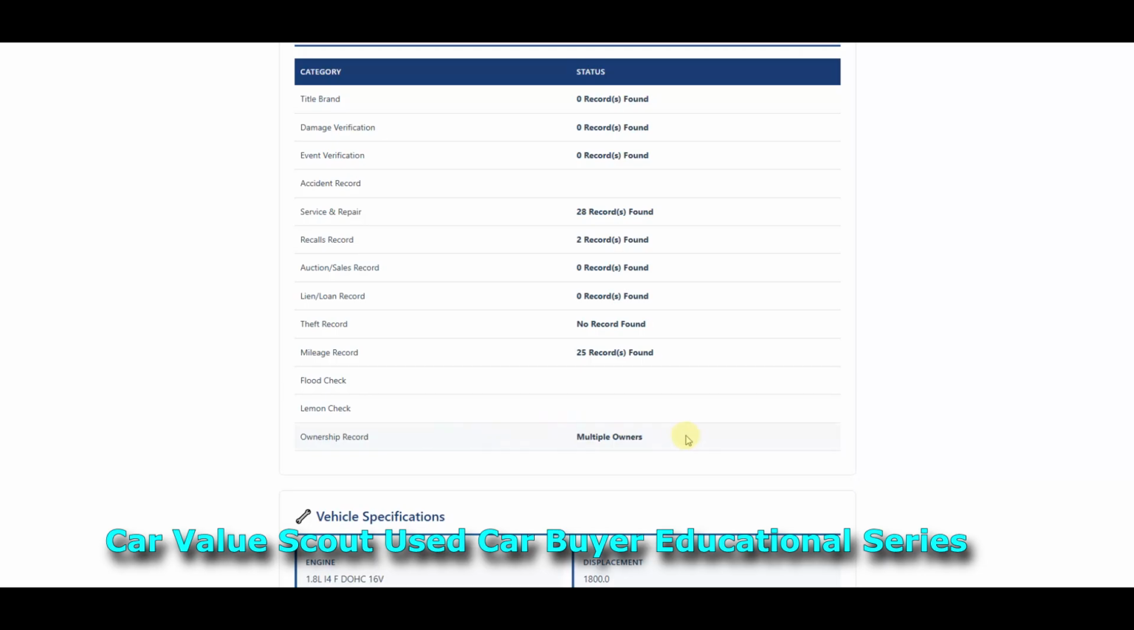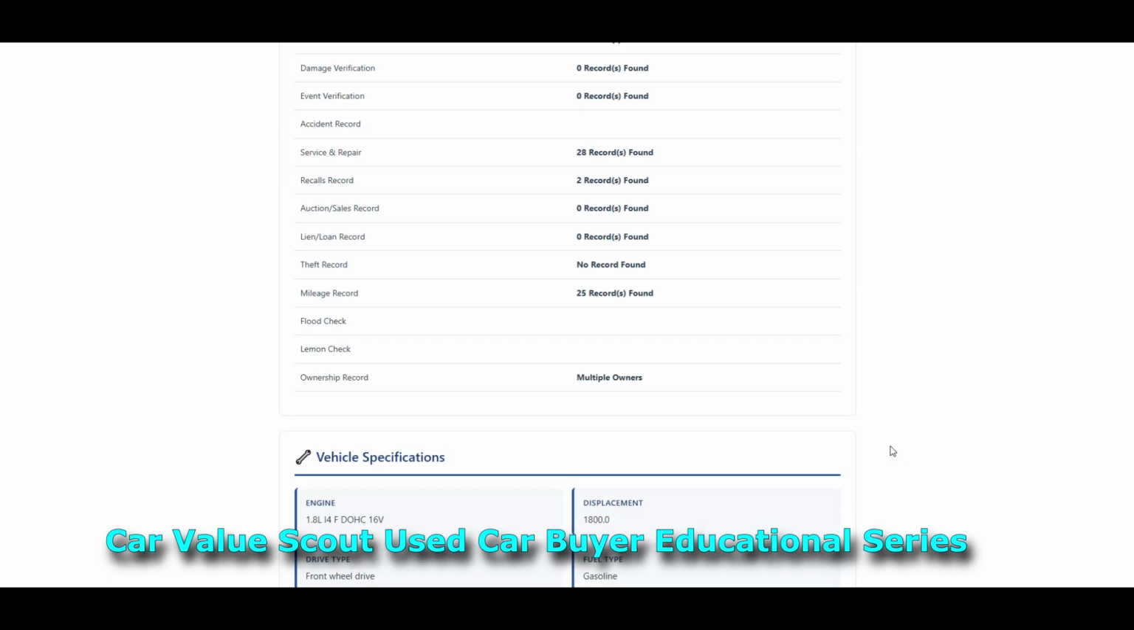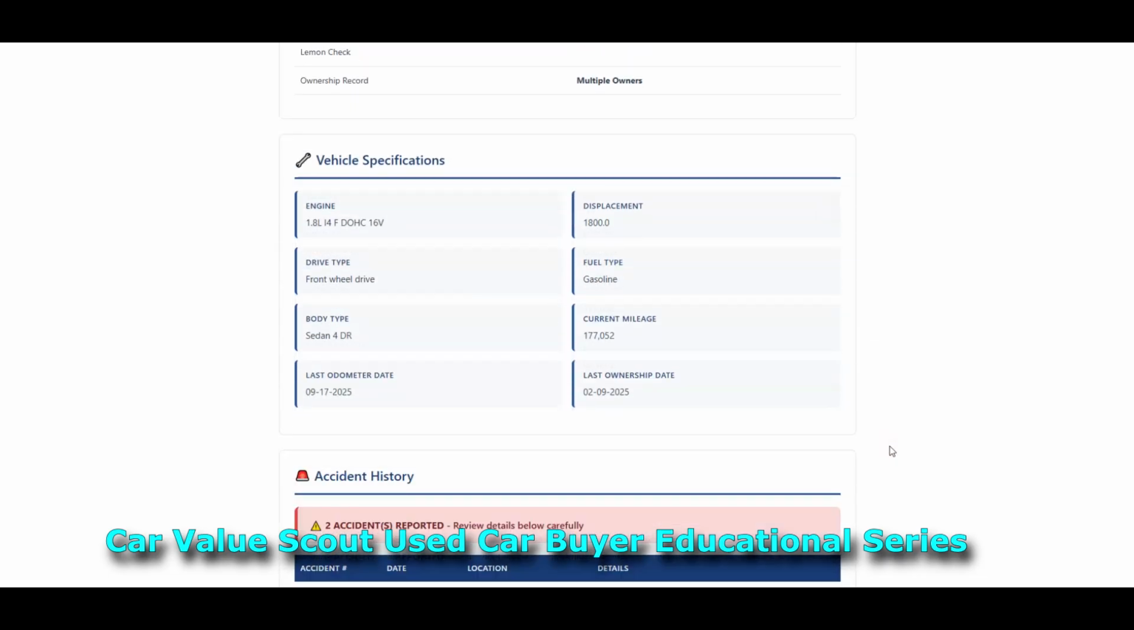And there's been multiple owners. Now, it won't necessarily tell you who the owners were all the time. Sometimes it does, and sometimes it doesn't. But it will mention that there were multiple owners. The more important thing is what the car has been used for, and to cover all the different features.